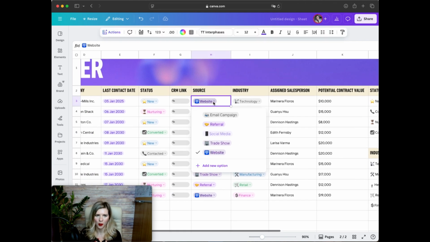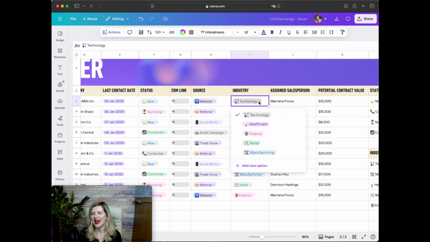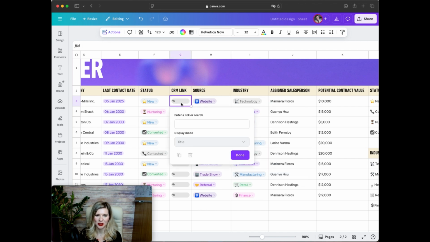Look at all of these drop downs. Like, this is mind blowing to me. Considering how far Canva has gone, this gives me so much joy. And then adding a CRM link, oh my god, this is so good.